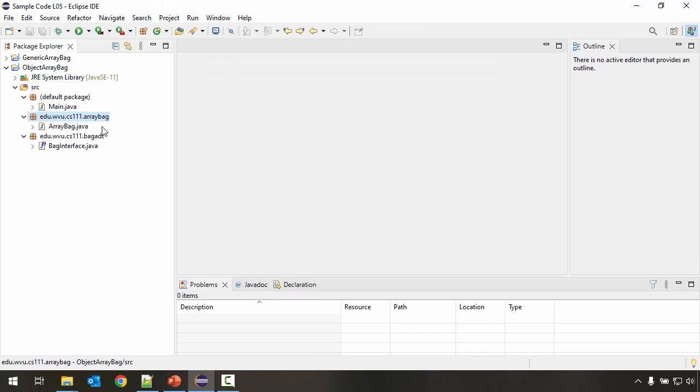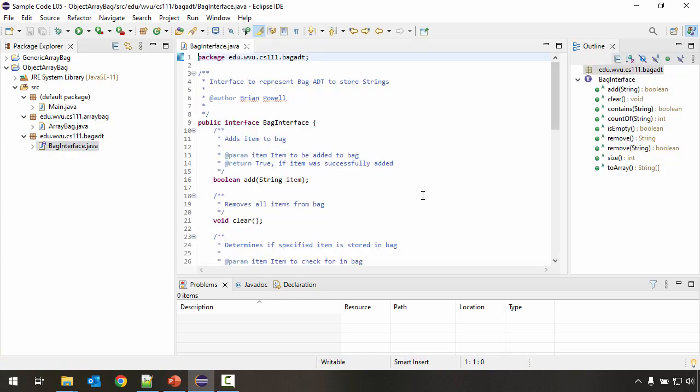The other part of swapping out strings for objects for what I'm storing in my bag is I actually have to go through the code and change any reference from string to object instead. I'll start off with my interface, and I'm going to look for any place that I have a parameter or a return type of type string. I'm going to change it to object. If I'm referring to strings in comments, I'm going to change that too. So when I have a description here of what the interface does, we're going to say that we're storing objects rather than strings. And then I'm just going to look through each of the method headers here.